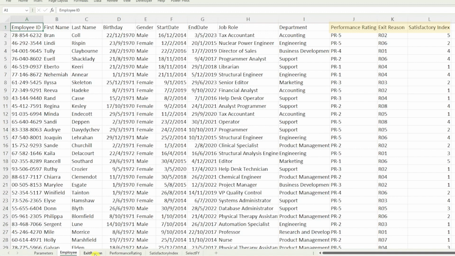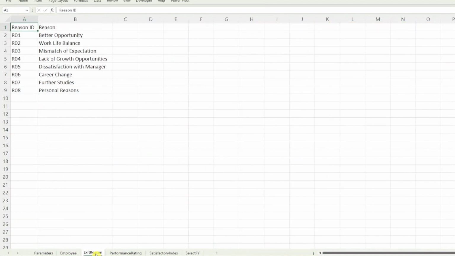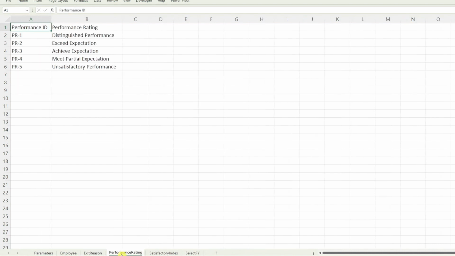The next three worksheets are the dimension tables. The worksheet exit reason includes the reason ID and the description of the exit reason. You may add more columns if needed. The next worksheet, performance rating, contains the performance ID and the description of the rating, such as PR1 for distinguished performance and PR5 for unsatisfactory performance.